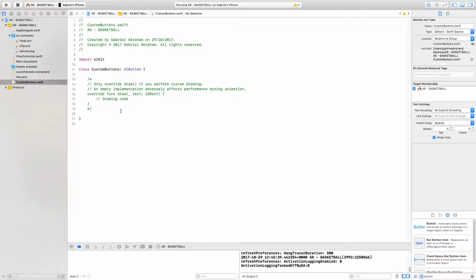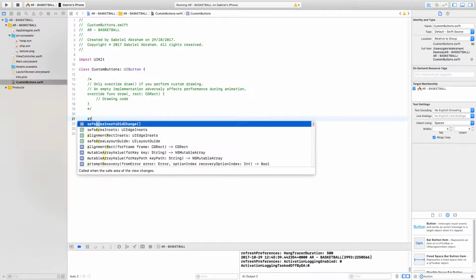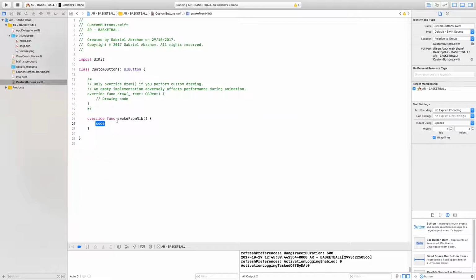The second is curvature of the corners. The third is a border. And the fourth is a border color. To add these customizations, what we need to write is awakeFromNib, and this function is the function that allows us to provide custom functionalities to the buttons.